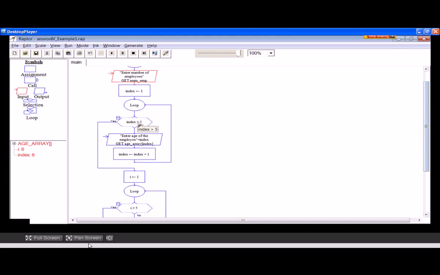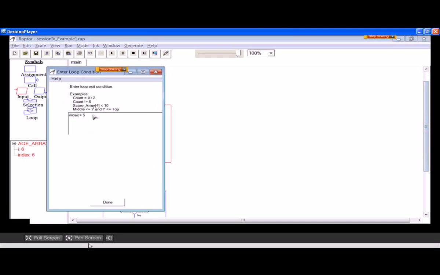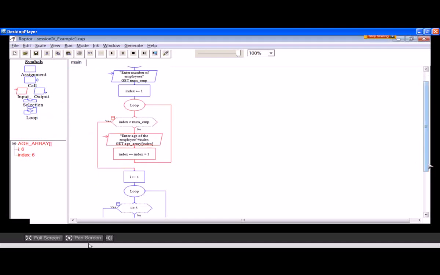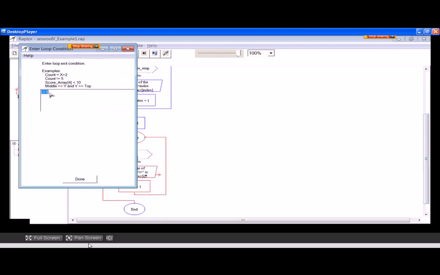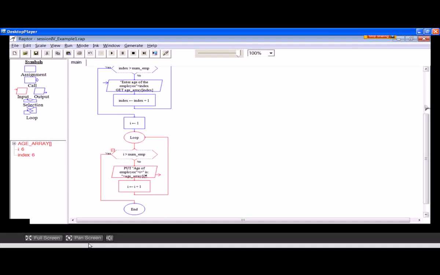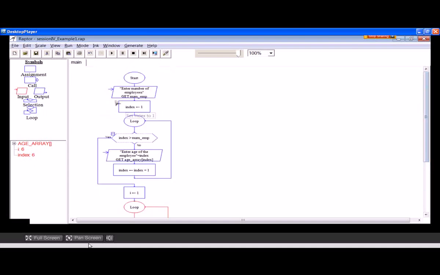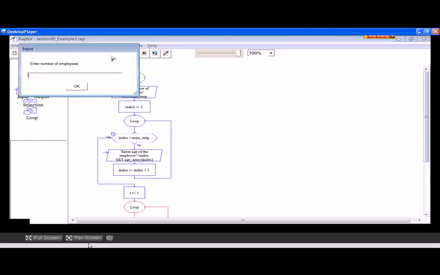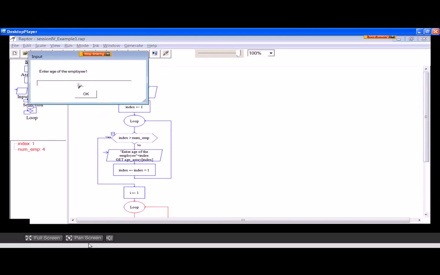Here, instead of hard coding 5, I would say num underscore. At the same time, I need to modify the displaying part. Instead of 5, I would say temp. The advantage here is that anytime the number of employees increases, I don't have to go to the program and change it. Just use it as it is.